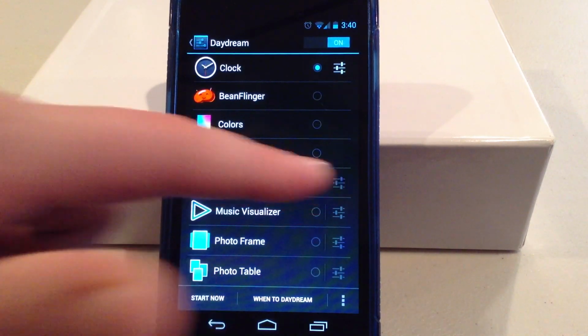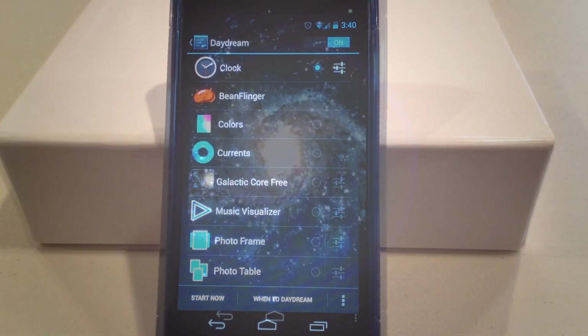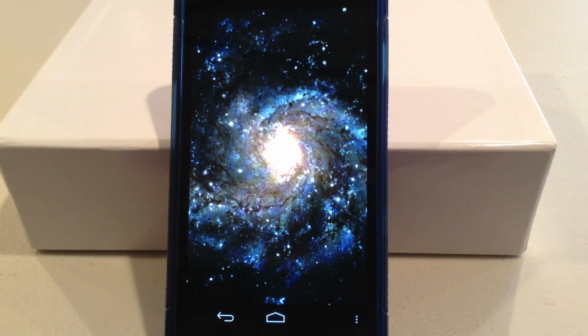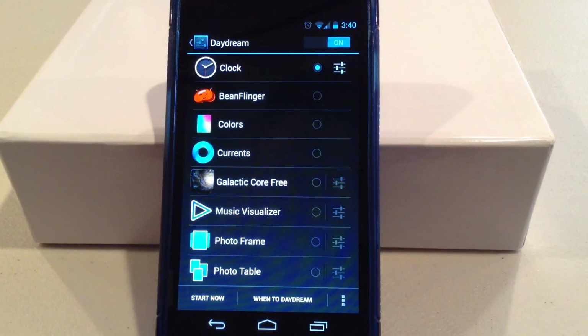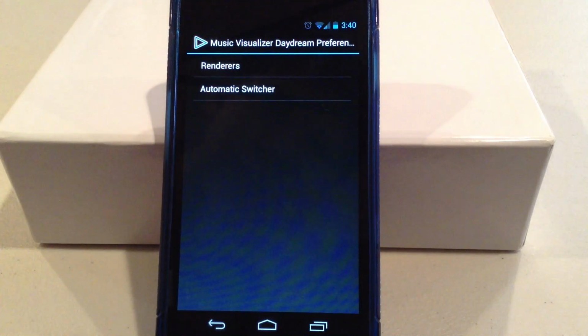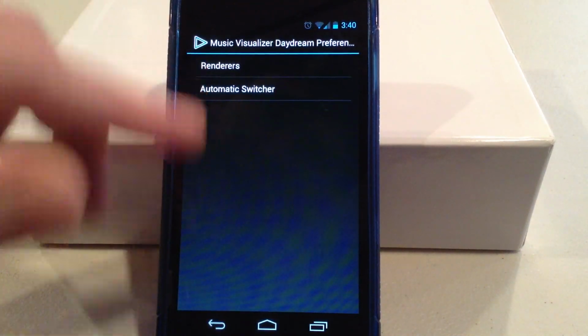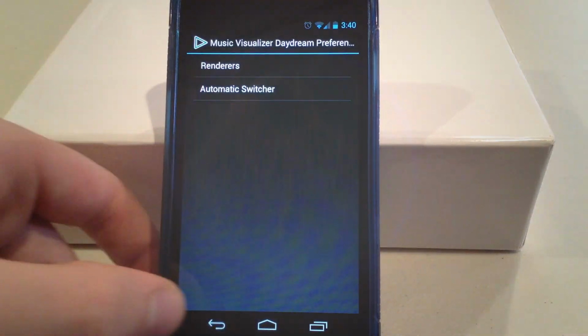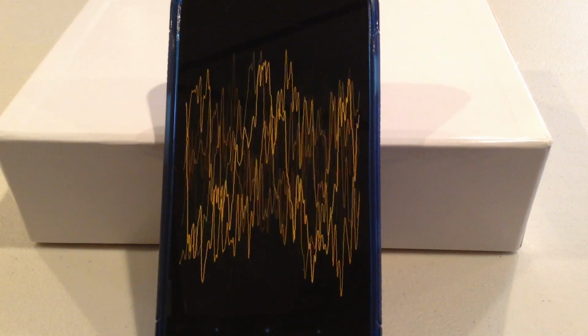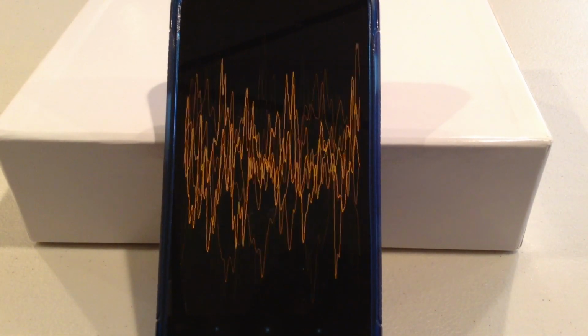Now, there is a settings on the right. Because I have the free version, they don't let me access the settings. They just give me a link for the full version. But some third-party apps do give you settings that you can change for Daydream. And when we look at this, it's a galaxy that rotates, and it's really cool, and I like it. Next up, we have Music Visualizer, and if I go to this and select the settings, you can see I have third-party settings right here. I have renders, which I can choose the rendering thing, and the switcher. Now, as you can see on the screen, there is those wonderful waves. I was playing music in the background because, obviously, this is a music visualizer.